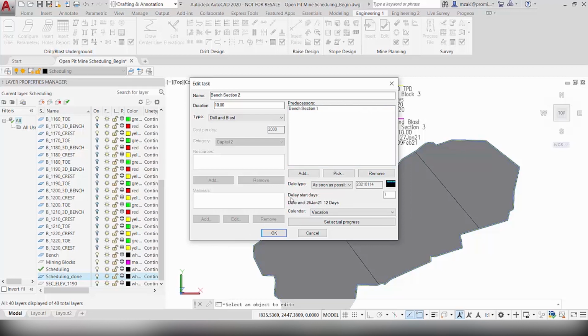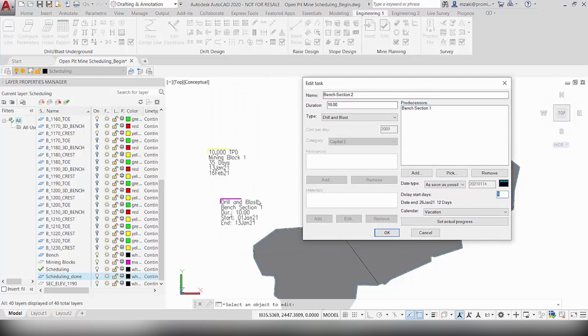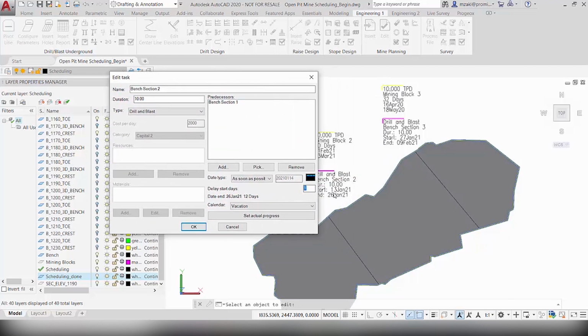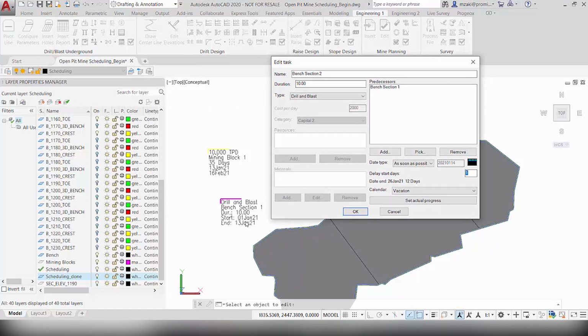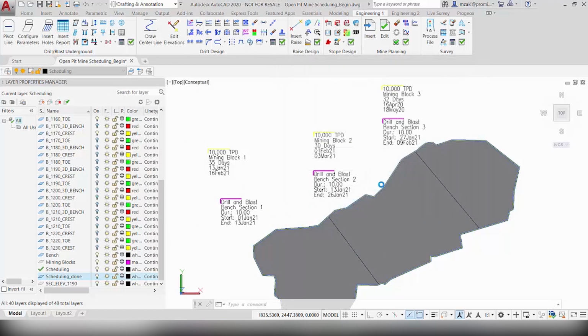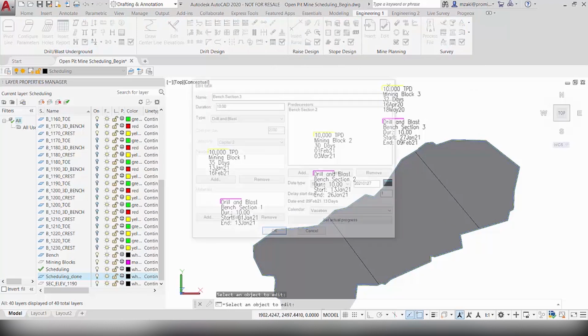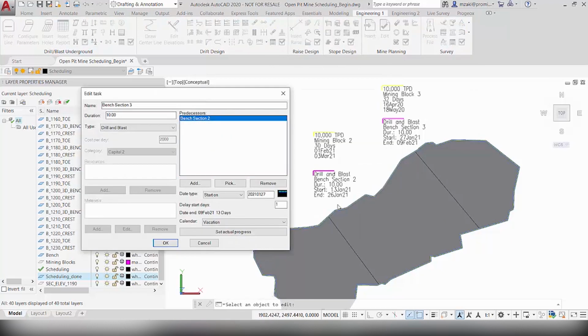And you also have the option to add a delay start. So here I have 1 day, so that after this is done, we will start our second drill and blast 1 day after the end of this first section here. We're going to do the same thing for the third one, and we will add bench section 2 as its predecessor. And we want to make sure that it starts as soon as possible, and we will also add a delay start of 1 day.